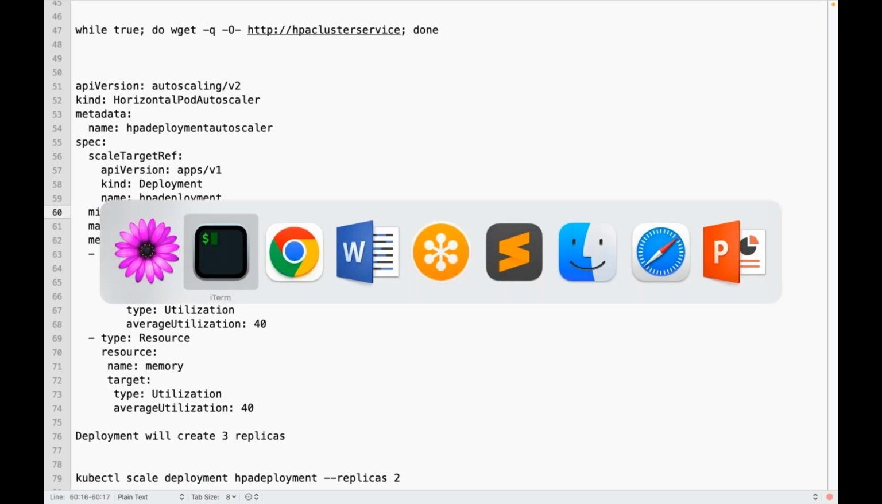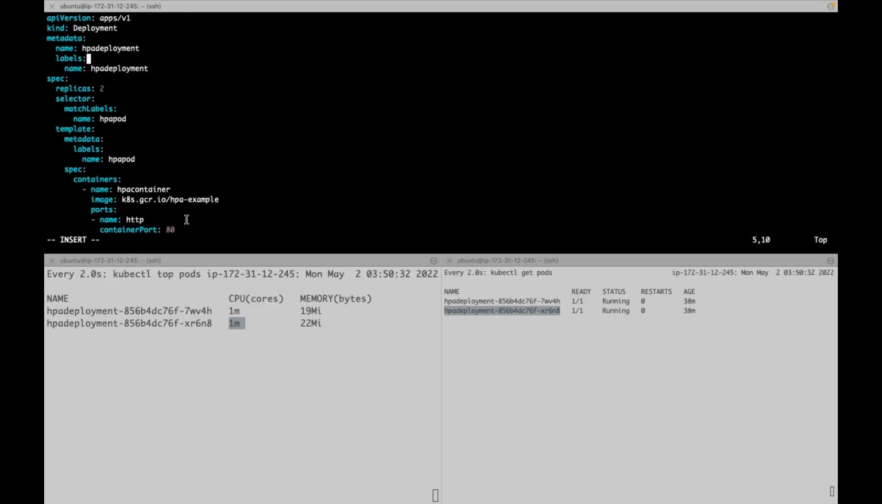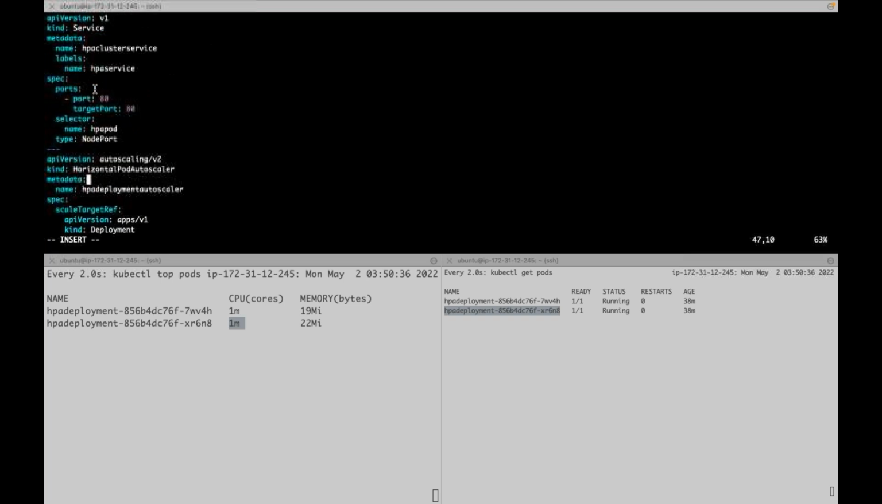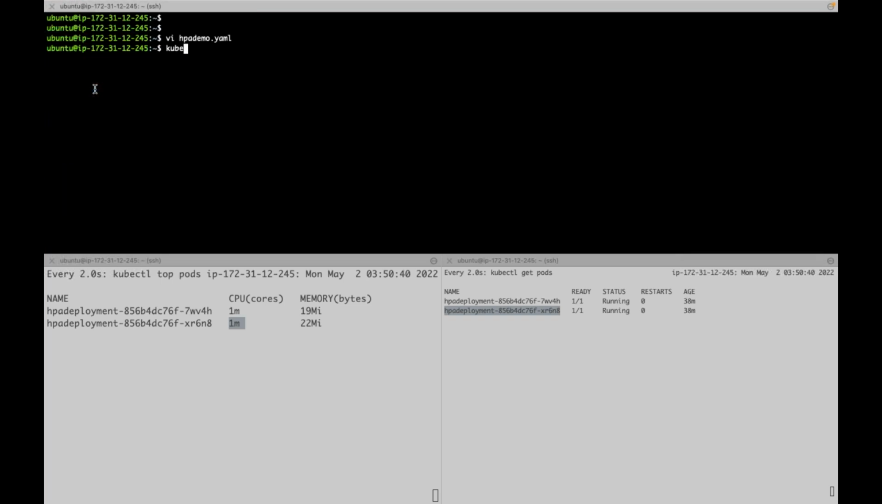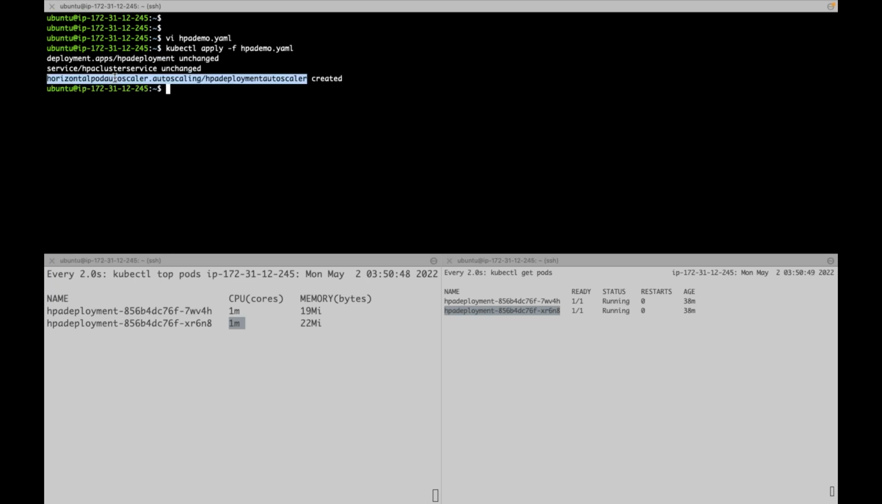Now let me deploy. Even though I define it, that doesn't matter. Now let me deploy. kubectl apply -f that HPA demo. Now do I have one more Kubernetes resource, HPA, created?